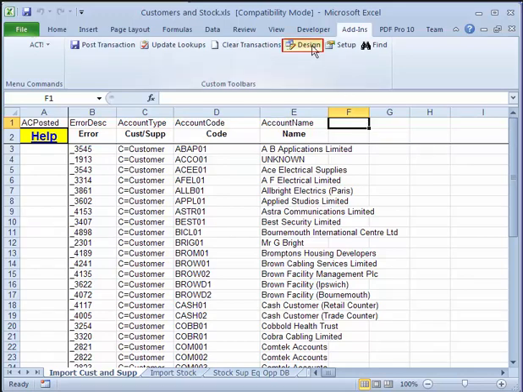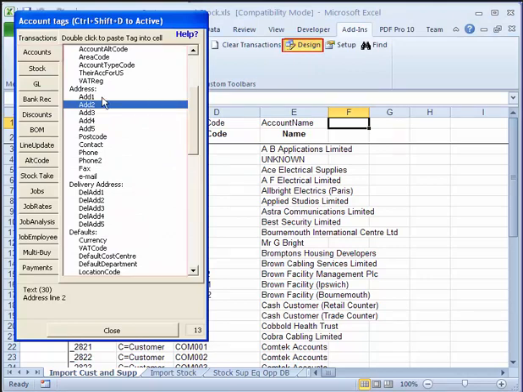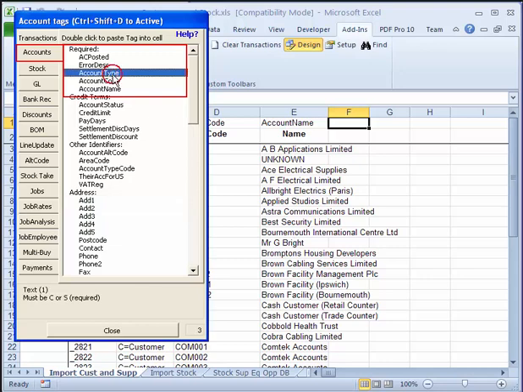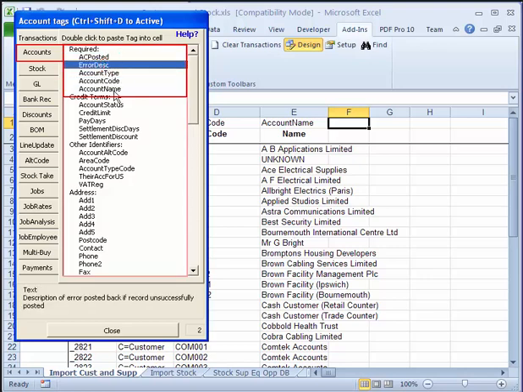To allow us to do this, we have the design button on the PostTrans toolbar. If I press the design button, you can see there we have a list of all the fields available for update within accounts that PostTrans allows. It's important to note there's a whole host at the top there that are actually required. Obviously it needs to know what account type is, it needs to know the code to either import or update an account record, and the posted and the error description as we discussed a few moments earlier.